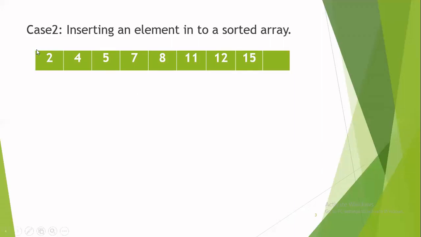Okay. So here consider the list with the elements 2, 4, 5, 7, 8, 11, 12 and 15. So in this list, there are totally 8 elements. And all the elements are arranged in an order. So it is called a sorted order. It is arranged in ascending order, in an increasing order. Suppose I want to add an element 10 into this array, what do I have to do?